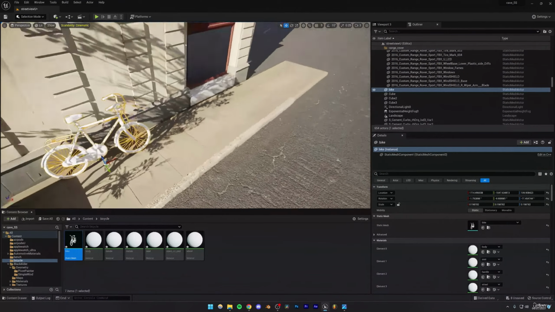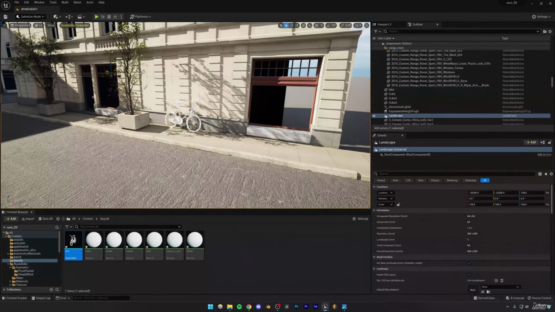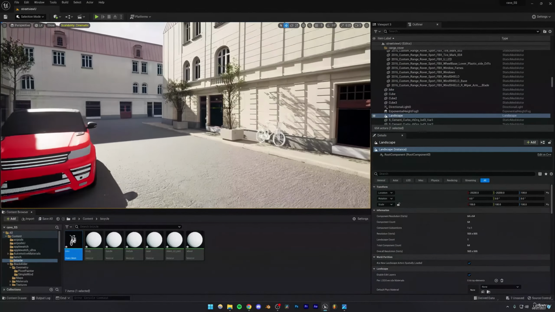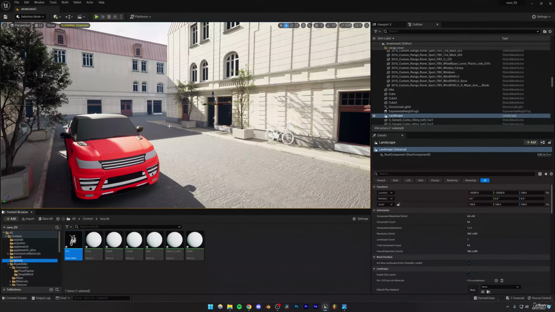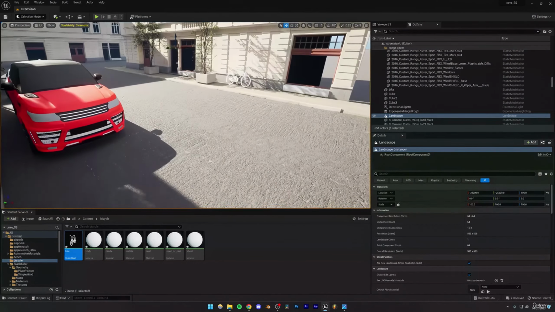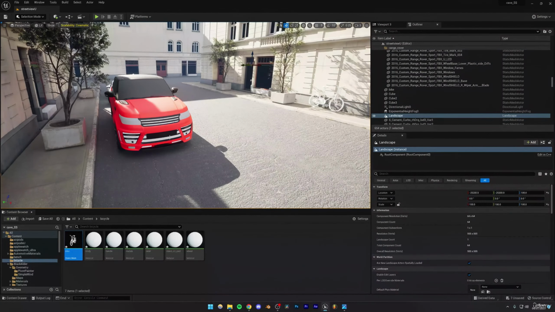I think something like that is good. Yeah, I think it looks pretty realistic. So you can obviously add more things as well. You can add a lot more things. There's a lot more room to play with. But I think for now we're good. So now we can just go ahead and start texturing the stuff.